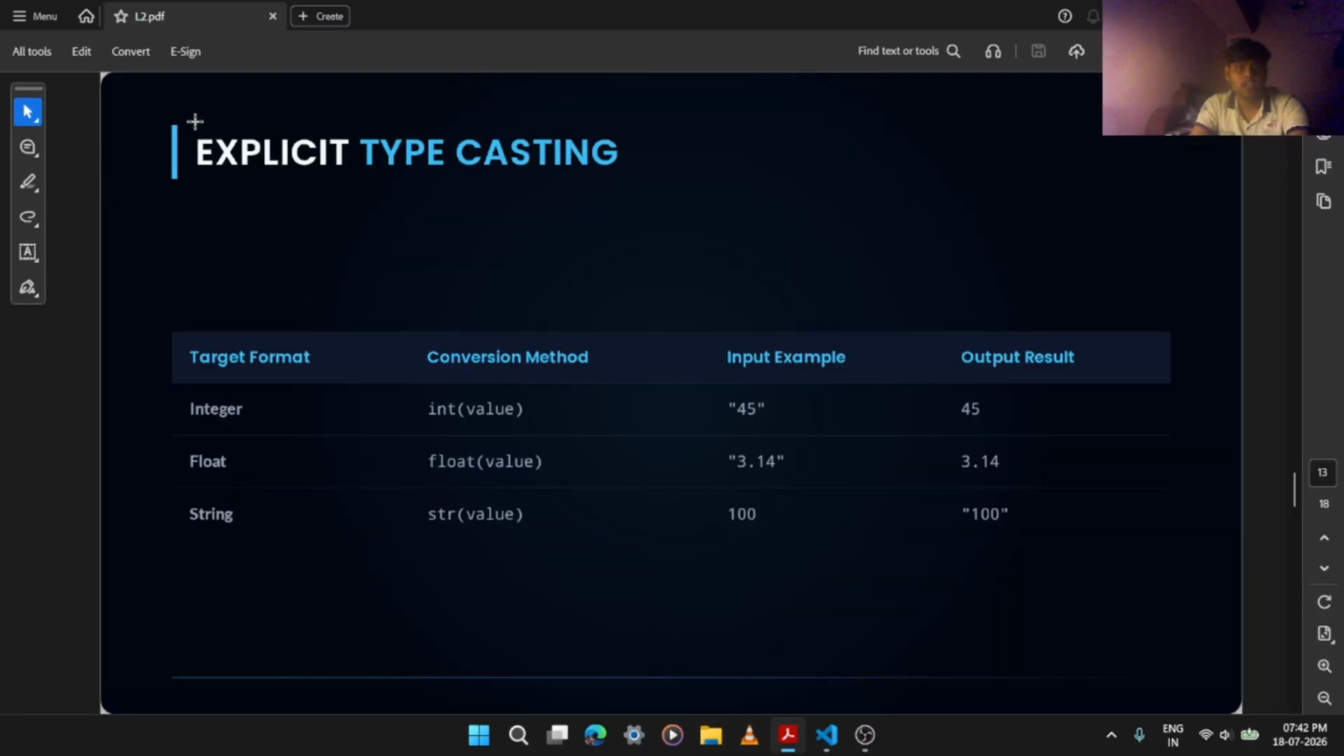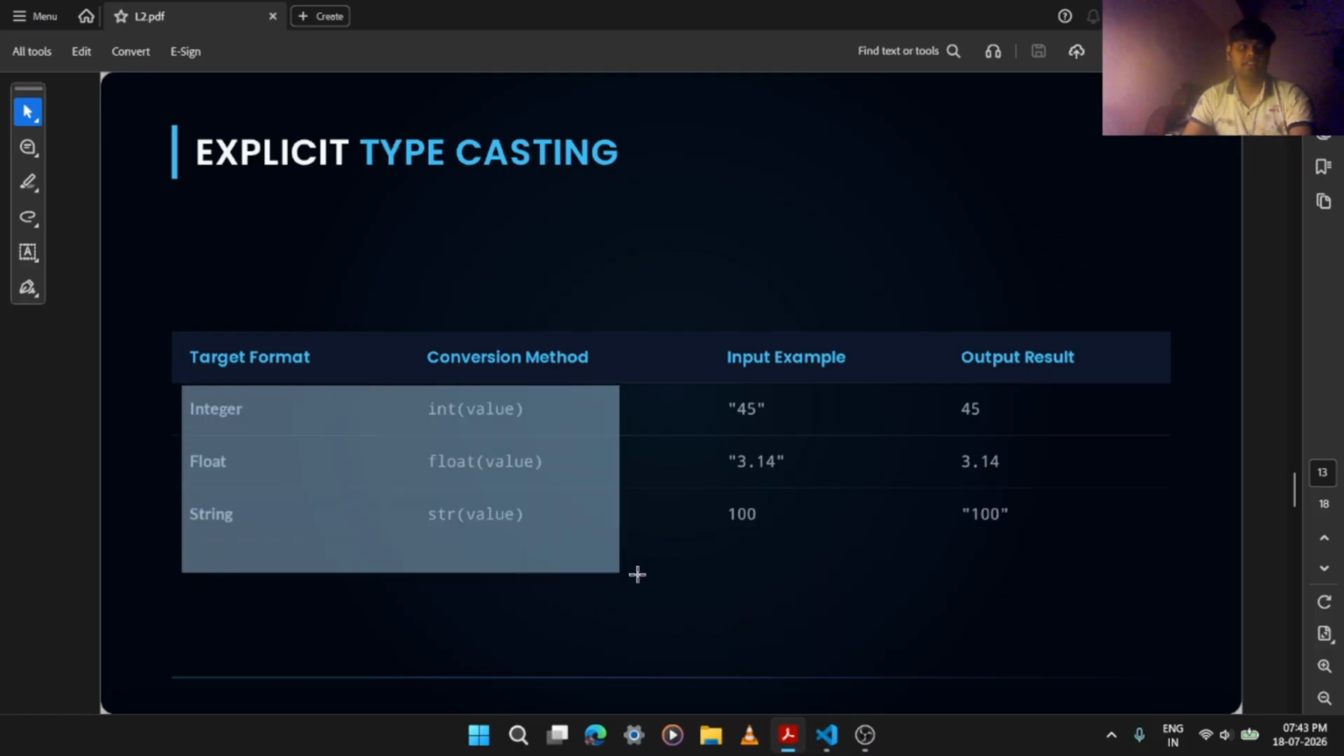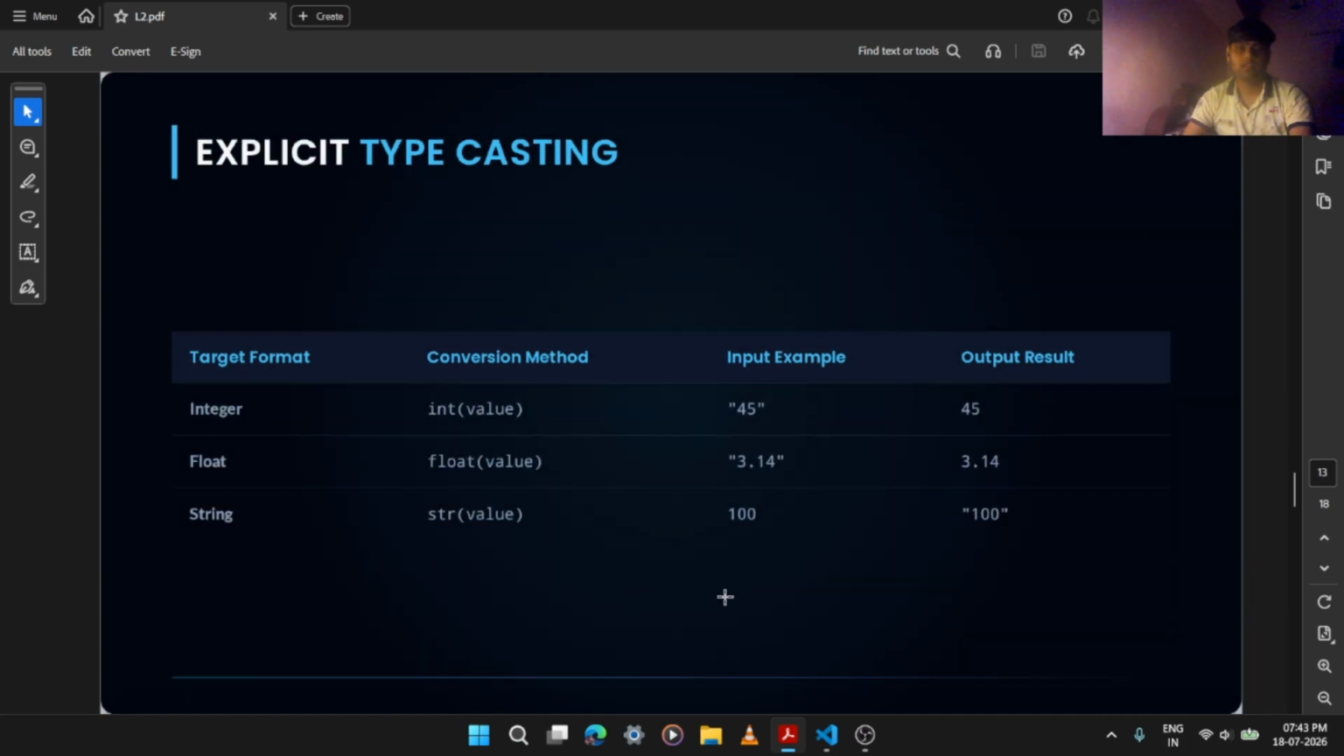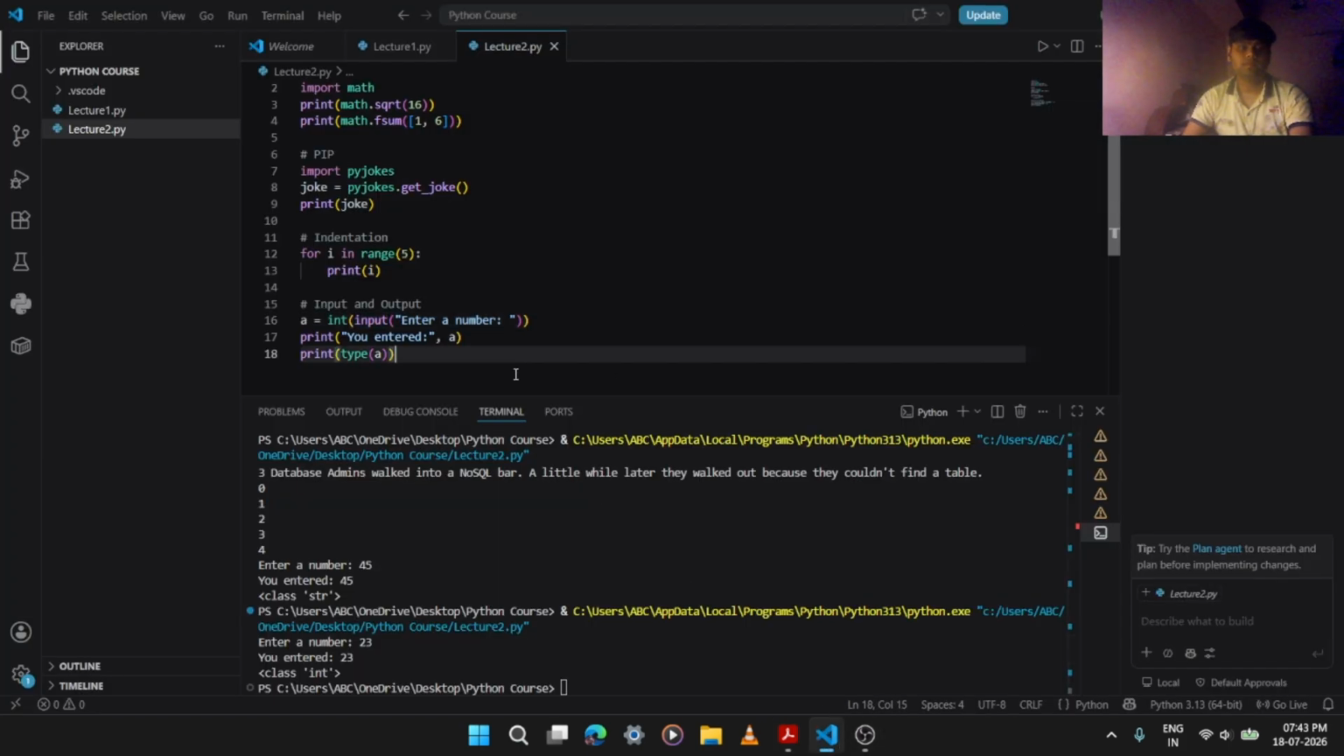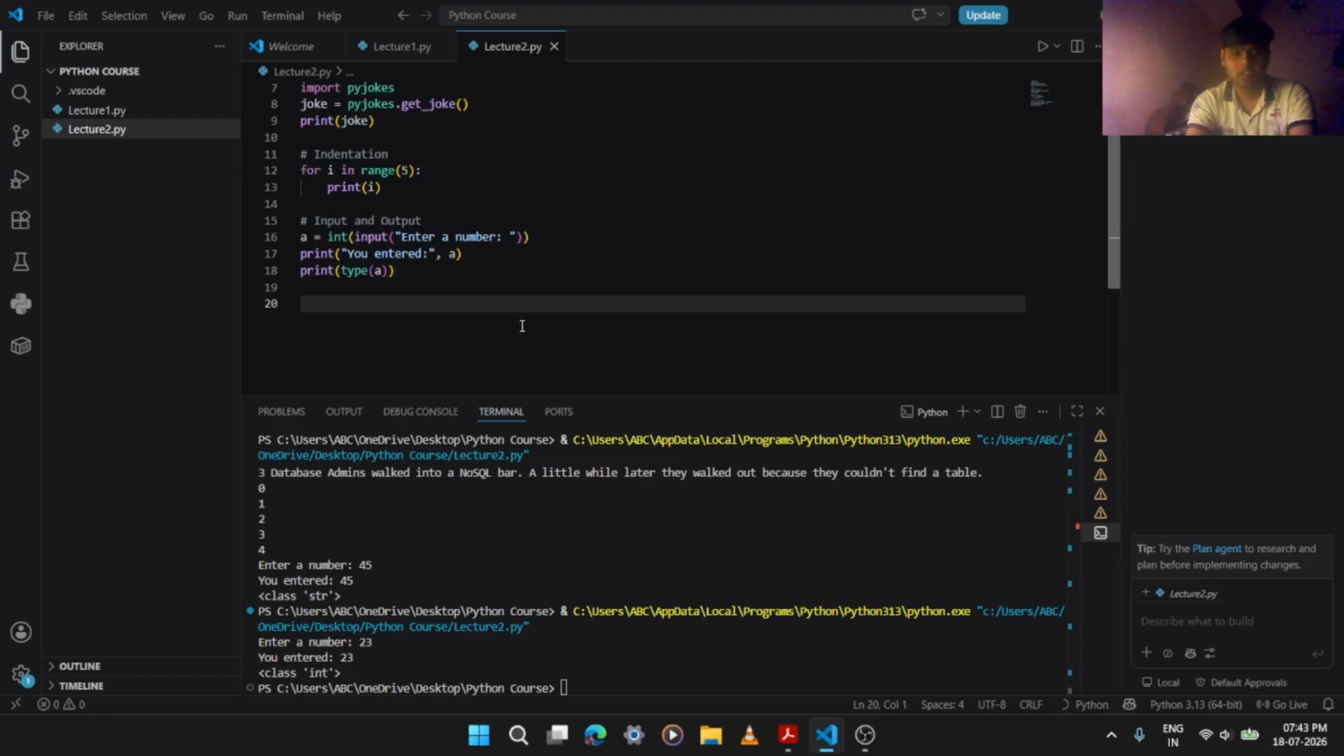Now, explicit type casting. Basically there are many data types here, like integer, float, string. Normal text like Aman is a string value. 100 is an integer value, but we have to declare it. Let's see three of them now. Data types.